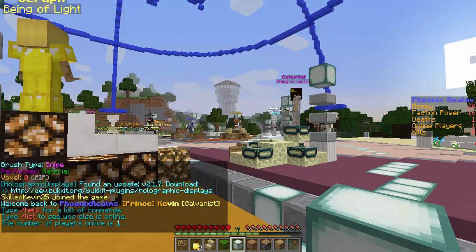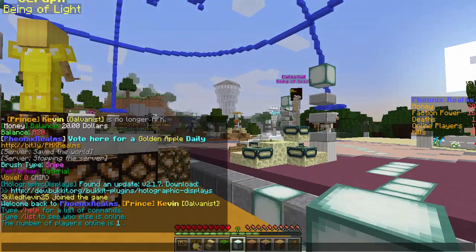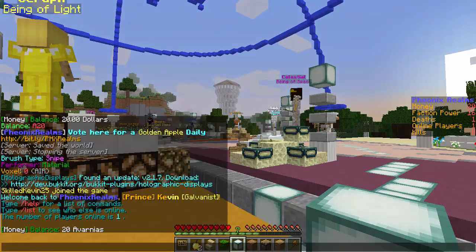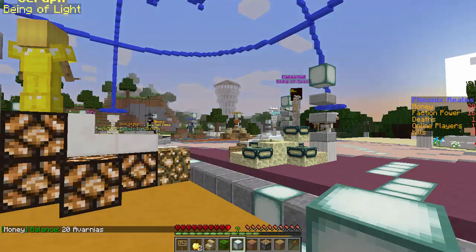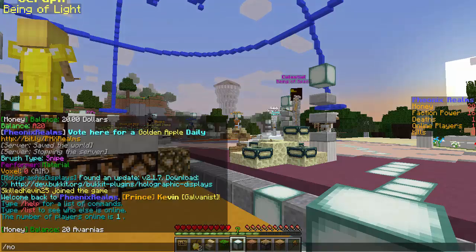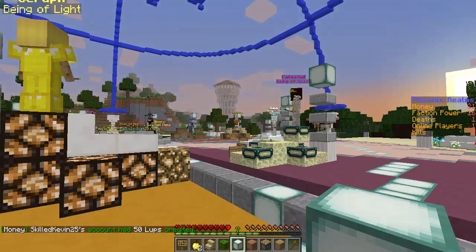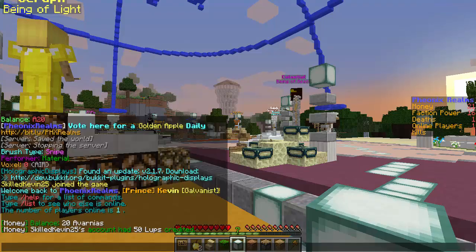Now that I am back on the server, it's time to showcase some of the commands and what I actually set up. So as you're going to see, when I type slash money, it's going to say 20 Avarnyas. Now if I actually gave myself a balance, let's do slash money give, and my name, 25, that's me. And we're going to give myself 0.5. And as you can see, it credited 50 loops, which is what we set up.